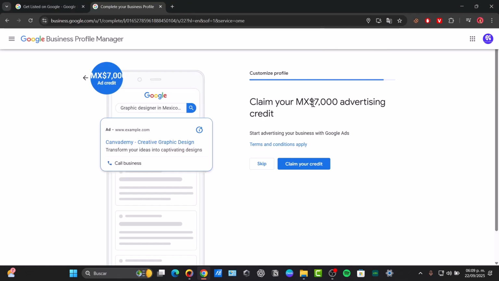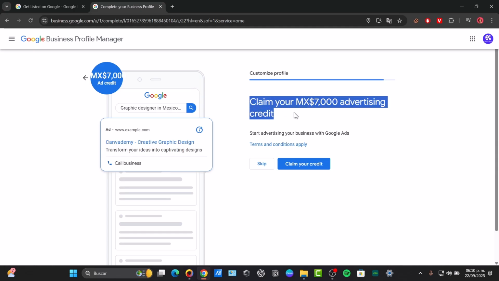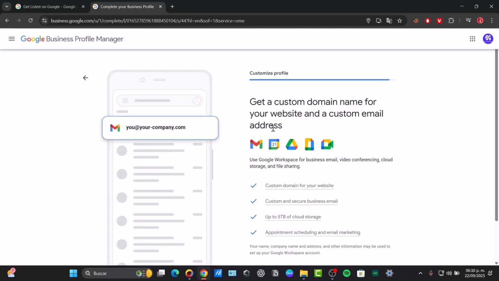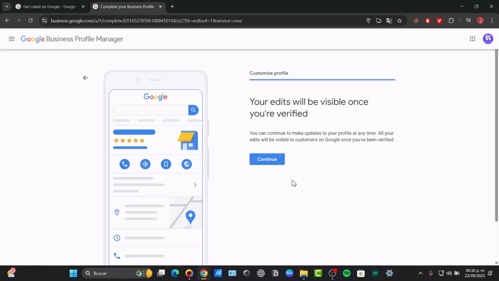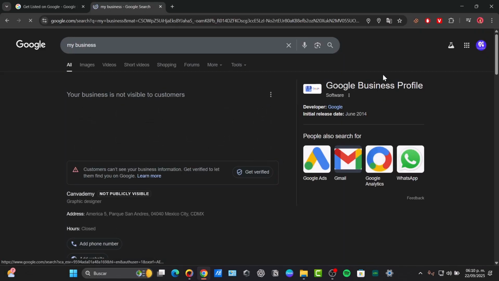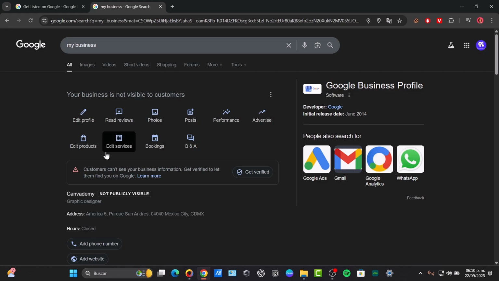And lastly, we have an advertising credit. Now, this is totally optional, but basically, if you want to start advertising your business with Google Ads, if you pay, for example, this specific amount for advertising credit, you're going to get a reward for doubling this, so you can claim your credit. In this case, I'm going to just skip this part, and I'm going to skip the trial mode. So my edit will be visible once I am verified, and my business will be available directly in here. So you have to edit the profile.